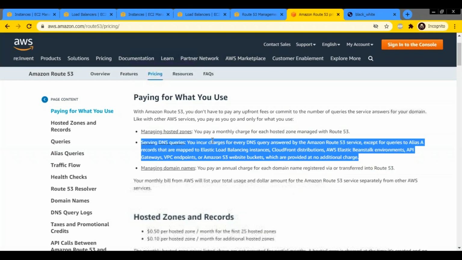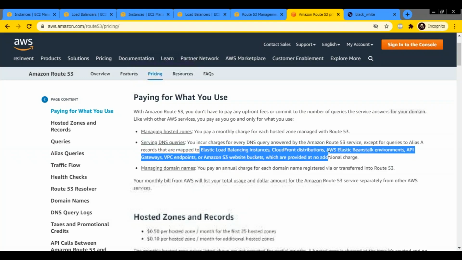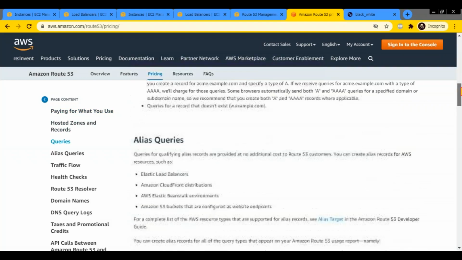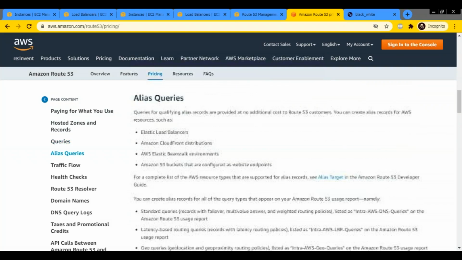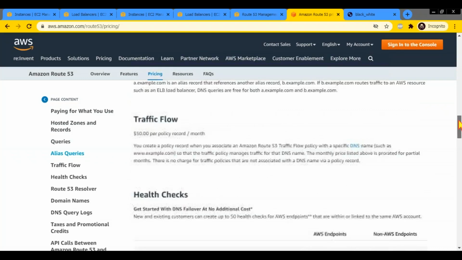If you use alias, which are mapped to a load balancer, CloudFront, Beanstalk, API, these things, there is no additional cost for it, if you're using it as an alias. So these are the main things that you have to remember with respect to cost.